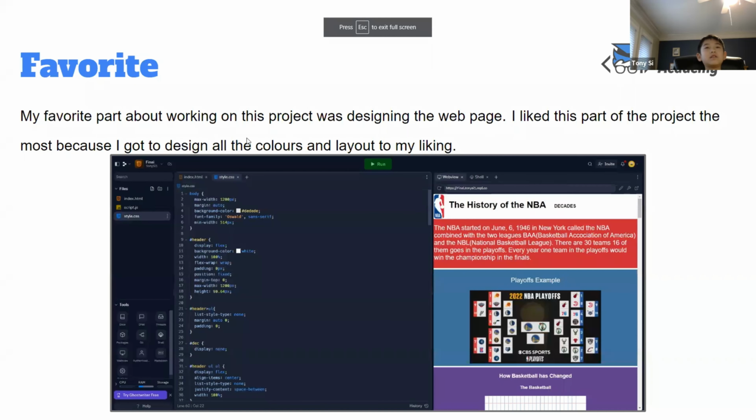My favorite part of this project was designing the web page. I like this part because I got to design all the colors and layout to my liking.